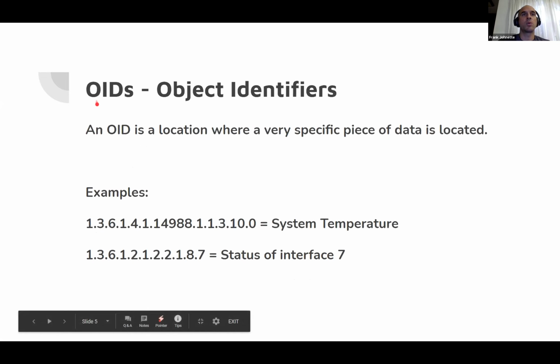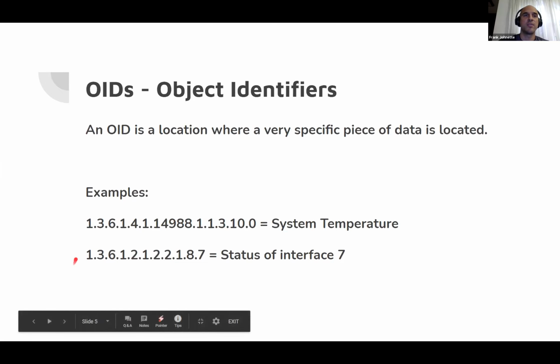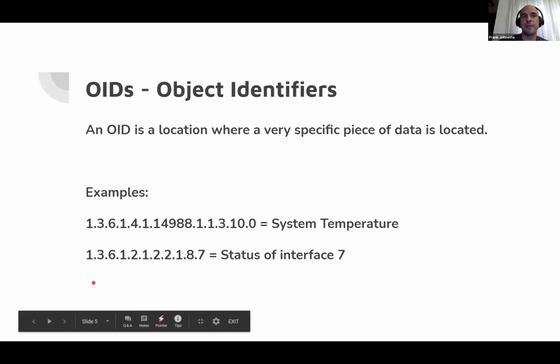We'll be working with OIDs a lot. An OID is basically an address of where a certain piece of information lives. So for example, this is my router. If you type this in, you'll get the system temperature. This one, you'll get the status of interface 7. I'm just trying to show there's a wide range of information you can get. We don't support MIBs at this time.